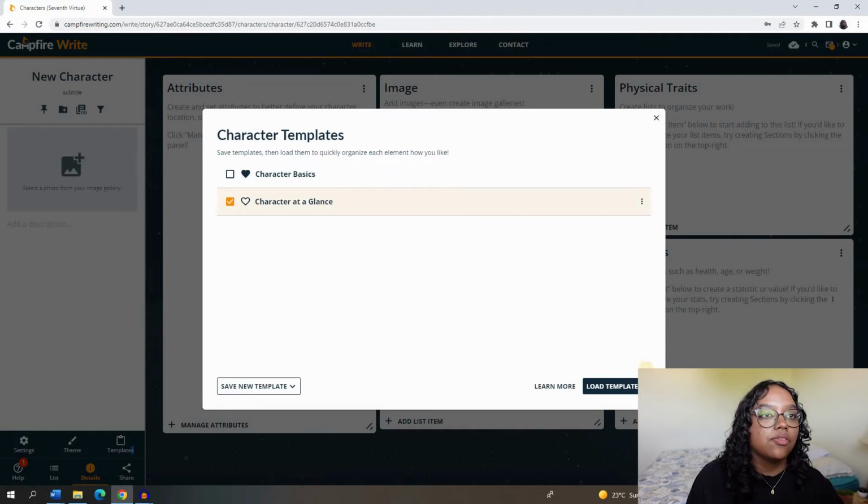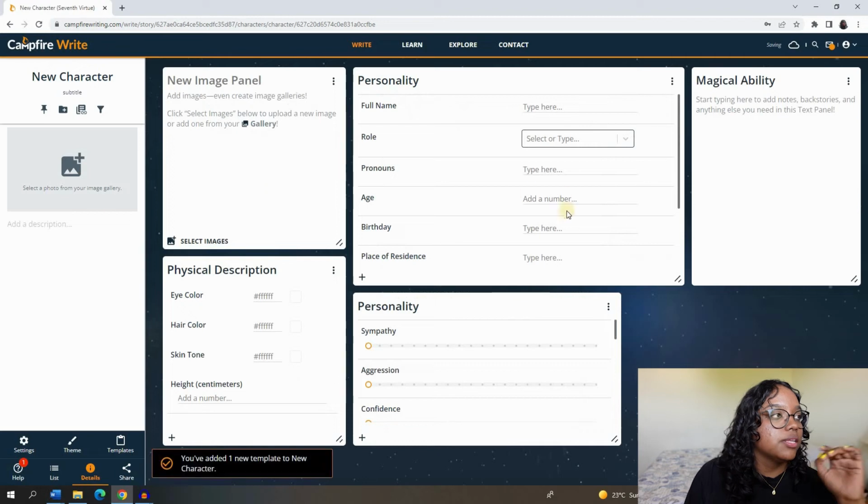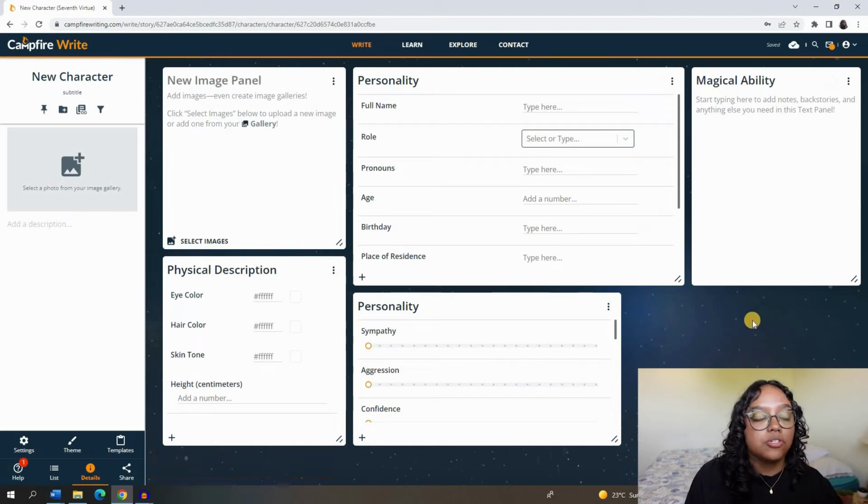I've done this before in other softwares, but what I like about Campfire in particular is that everything is just in one spot. So I can see everything all at once. I don't have to click into a whole bunch of things. And for me as a neurodivergent writer, that's really important to me, to see everything out in the open. So I'm going to click load template and then just load the selected template. So this is the template that I personally made. It was really easy to make. All I did was I duplicated Reeve's character profile and I just deleted all of the information and I created a template off of that.